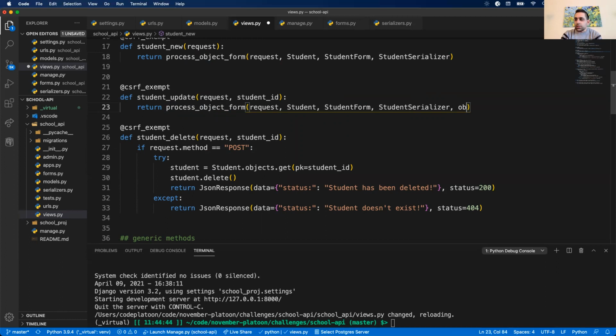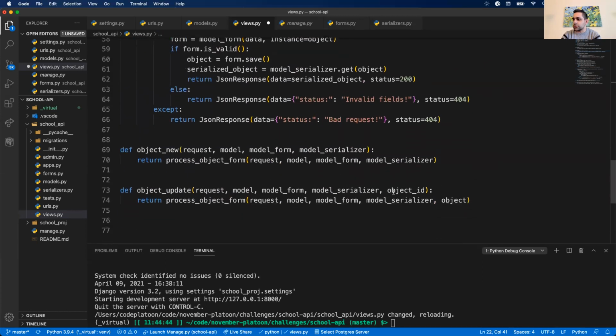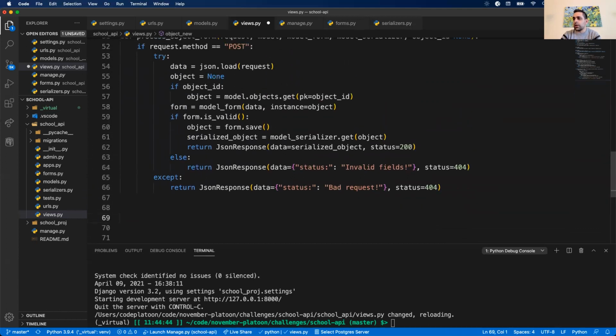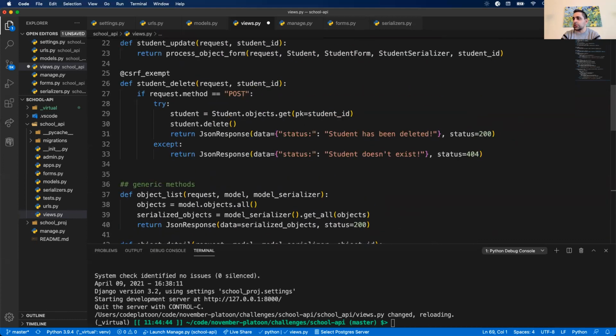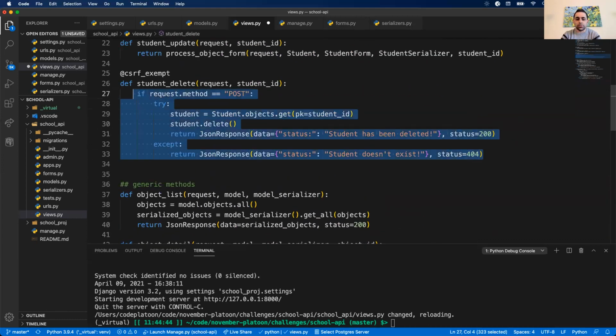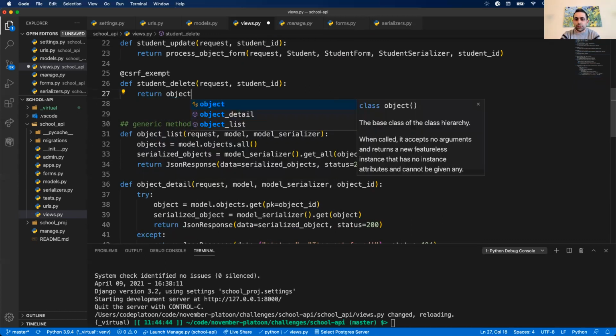And this will take in object ID, student ID. Okay, so process object form again just does the same thing, just depends on if we pass the object ID or not. So we get rid of that. That's all hopefully good. And then we've got to just do delete. So delete is simple enough. We'll return object delete.